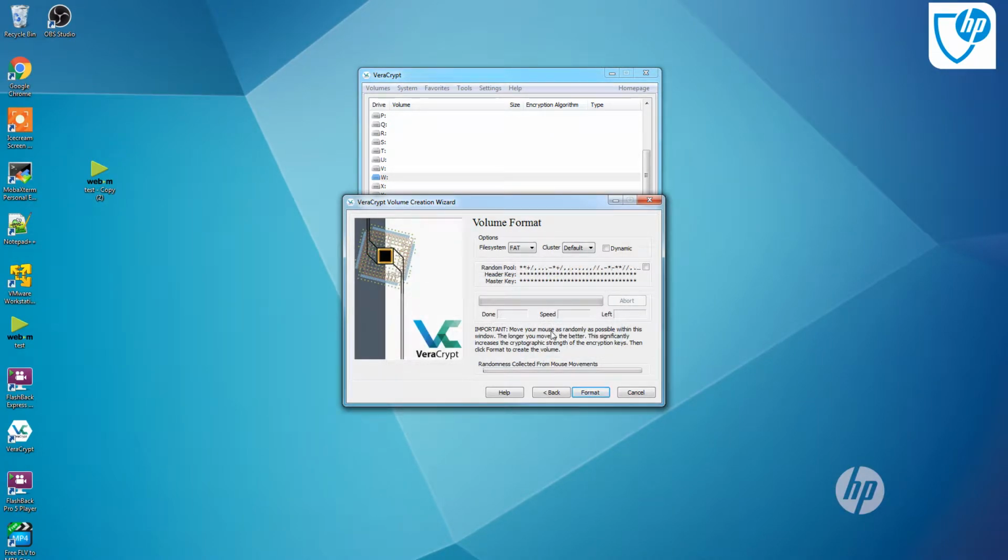It warns against a short password, but we're not going to worry about that. Here's where you need to move your cursor. The longer you move it, it significantly increases the cryptographic strength of the encryption keys. So you don't have to wait. You can click on format whenever you want to, but we're going to just wait till it turns green. You can make sure you go all the way across if you want to. All right, so we'll just hit format.